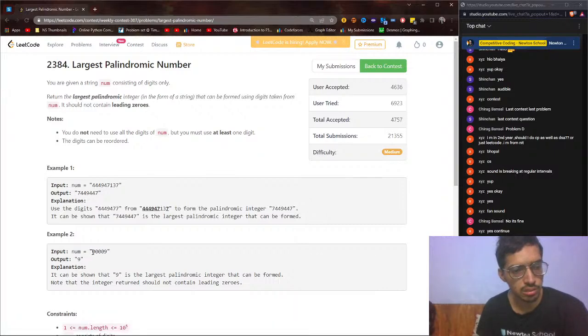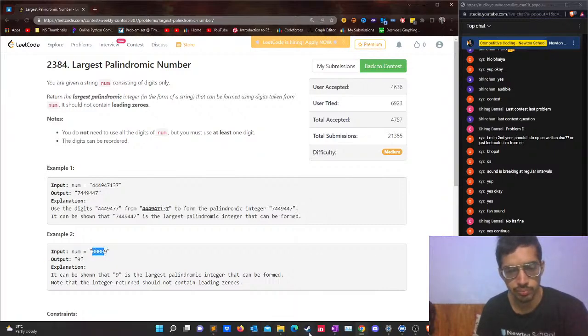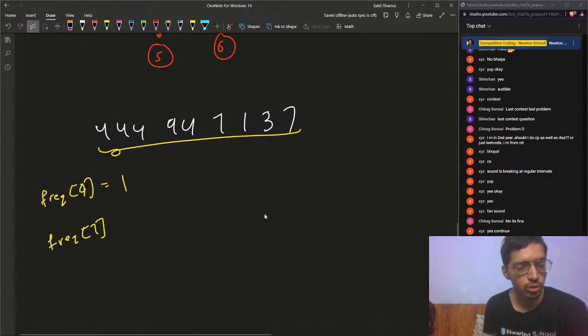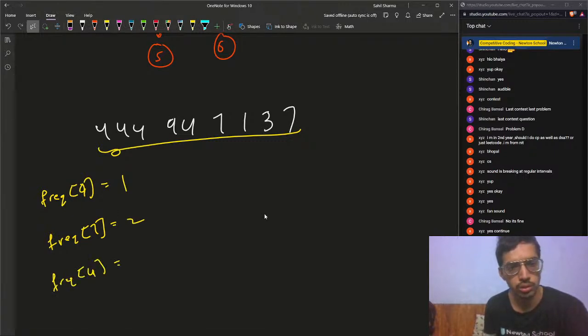Also we need to care about zeros. Zeros are separate. So frequency of 7 should be equal to 2. Frequency of 4 is how much? Frequency of 4 is 4. And frequency of 3 is equal to 1, and frequency of 1 is equal to 1.